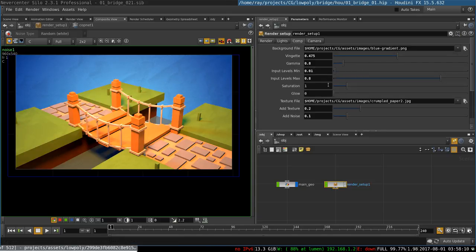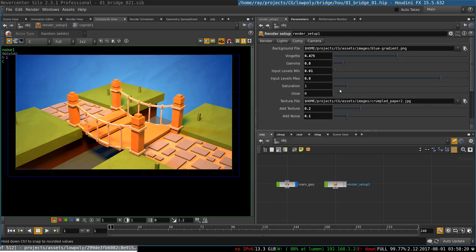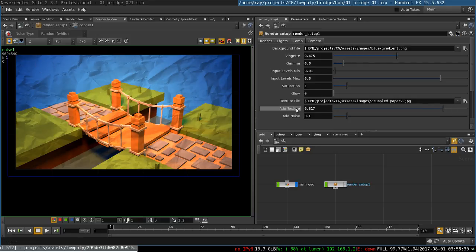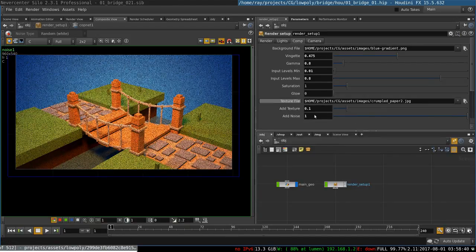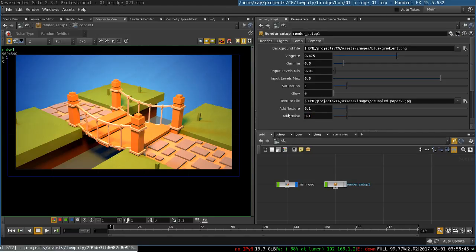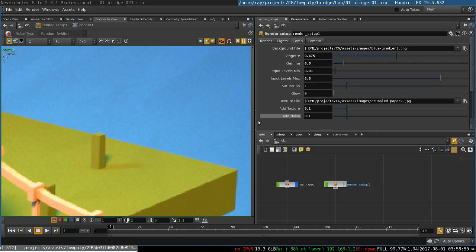And I can control saturation, and I can add glow, which I have used to add glow to the car, which I will probably explain in a separate tutorial. And I can add a texture file, and this is just a crumpled paper texture that is overlaid over the image to add some detail, as you can see, like so. And I am also adding some noise at the end. This is a simple parameter, and adding a little bit of noise I found makes it look pretty nice. It's almost imperceptible, but it makes a nice little texture.